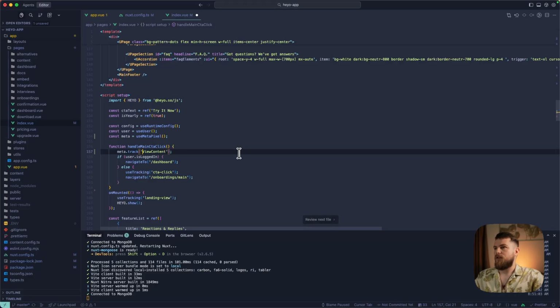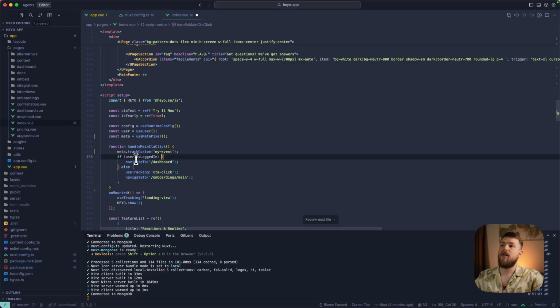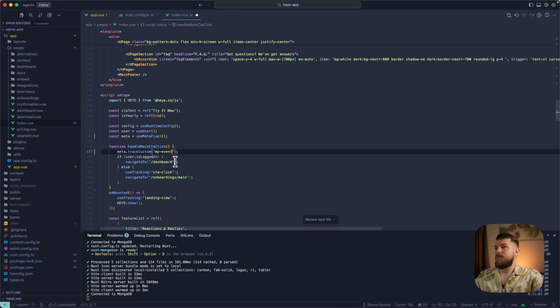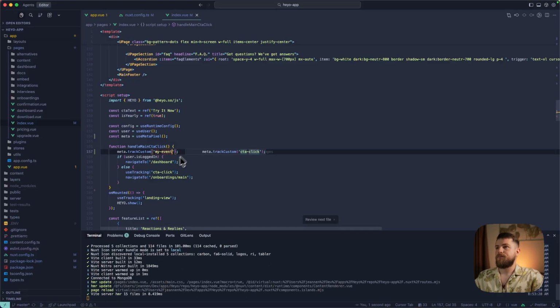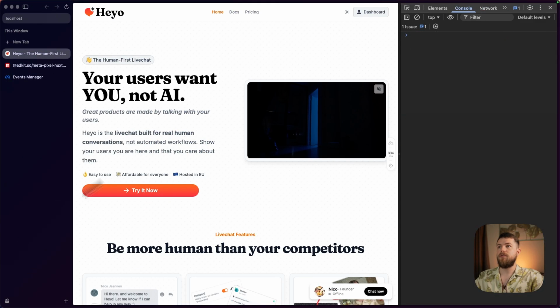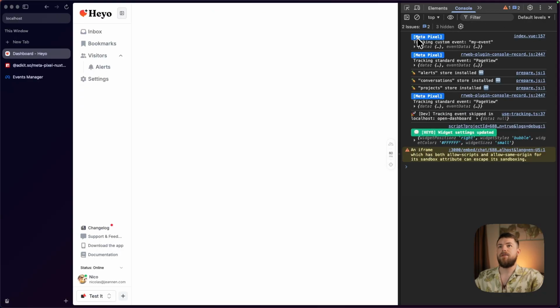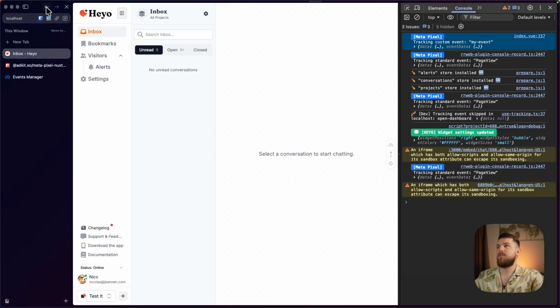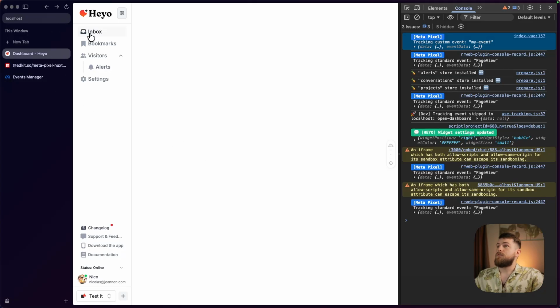Now, if you want to track a custom event, you can just do track custom and then my event name or whatever. That works for both custom events and standard events. So yeah, that's how it works pretty much. If I just do this, and now I go back to my page and click, I should be able to see Metapixel tracking custom event, my event. So yeah, that's how it works.